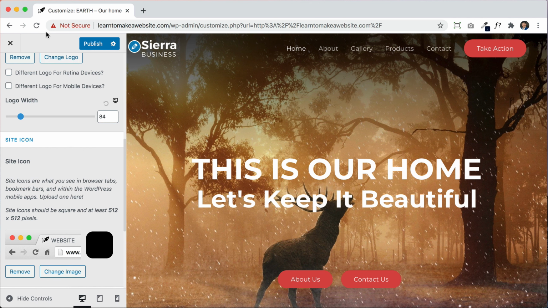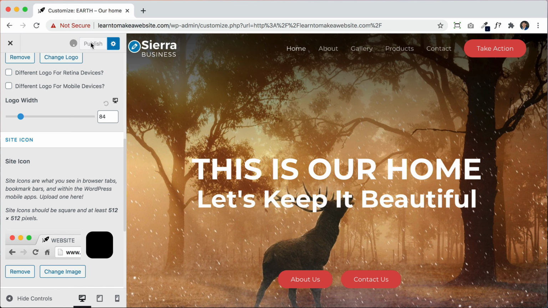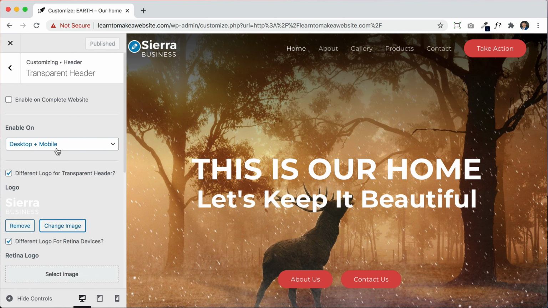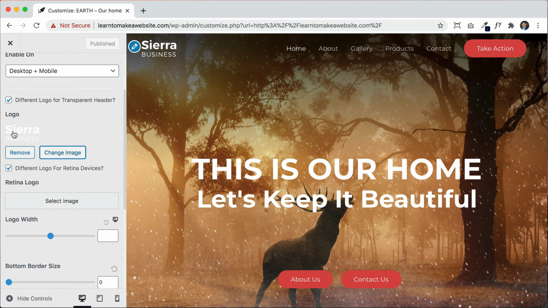And now we see that our icon is showing up right there. So now let's set up the logo for the transparent section. Before we do that, let's click publish to save our current changes. And then we can click this little pencil here to edit this logo. And here it's going to take us to another settings, and this setting is for the transparent header.